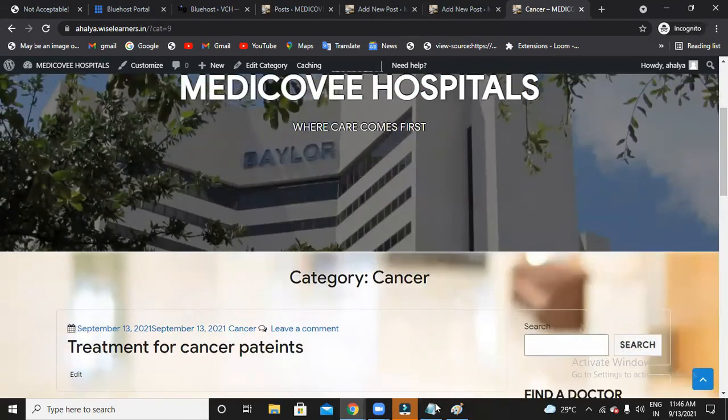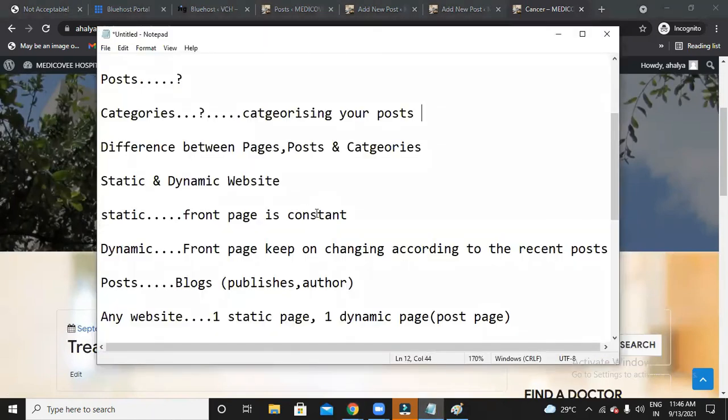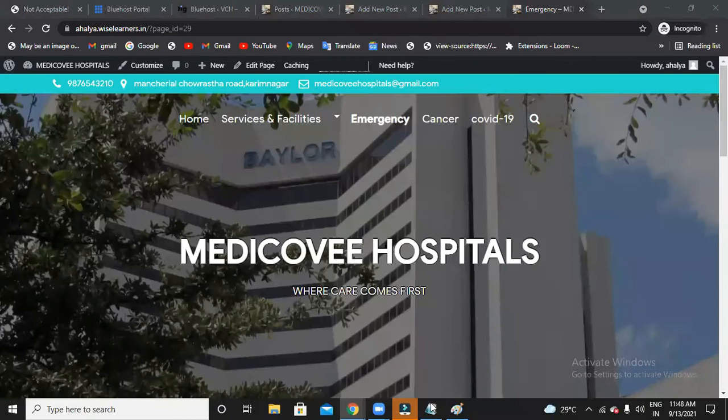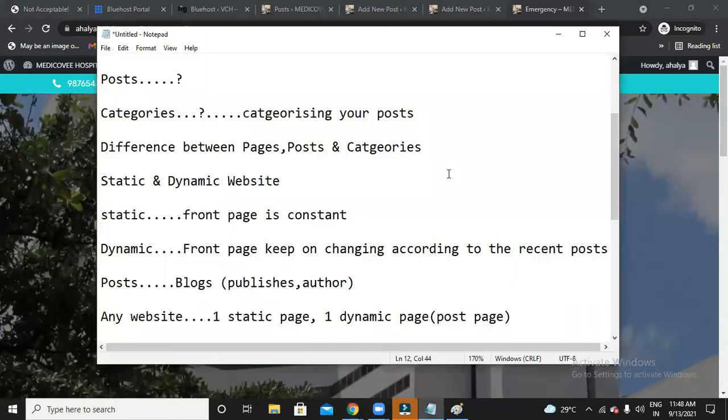So now, did you understand overall? Categories, post, static and dynamic. Okay. Next, one doubt actually. A website has one static and one dynamic page only, right? What is the difference between pages and posts and categories?